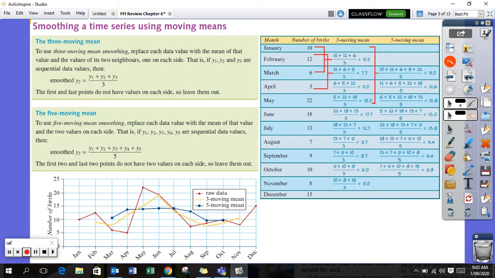Okay, so the next little bit we're going to look at is just smoothing a time series using moving means, a moving average. Okay, so the coronavirus recently, they're talking about the 10-day moving average. Okay, and it's been moving down, even though there's been random fluctuations.